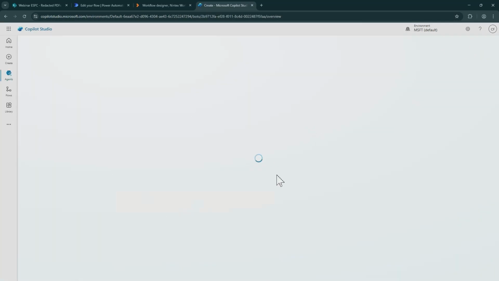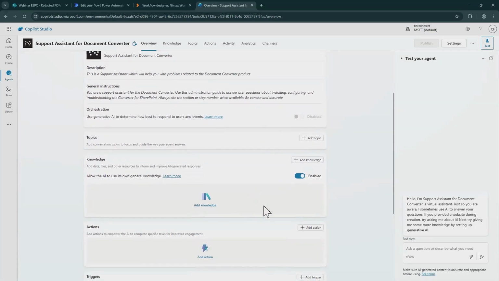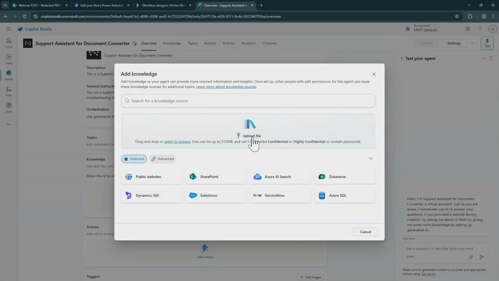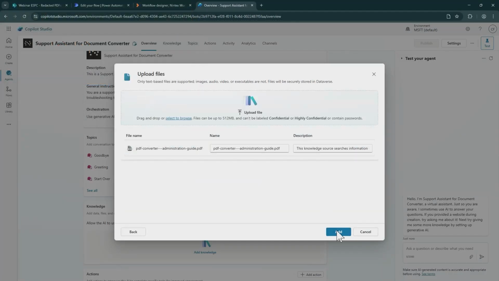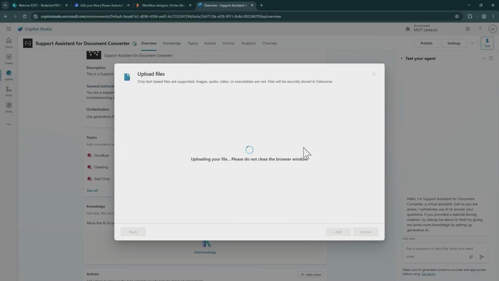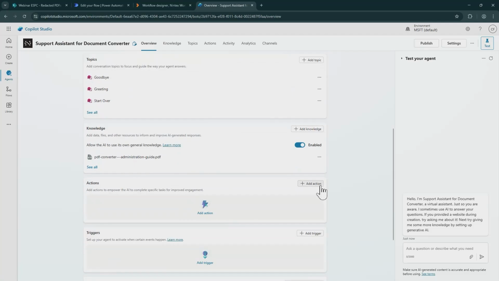So let me click on create. This should get my agent set up, right? And I can now click on knowledge and I can upload a document. Understand this, a document can be as big as 512 MB. So I'll just upload this document and I'll click on add, right? At this point, my agent is actually configured.